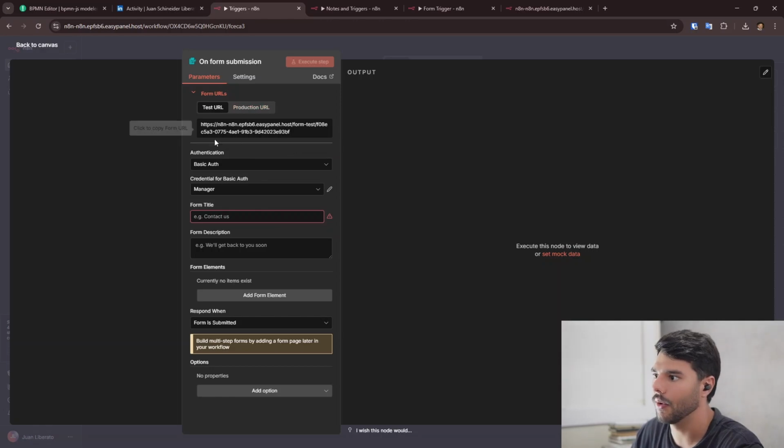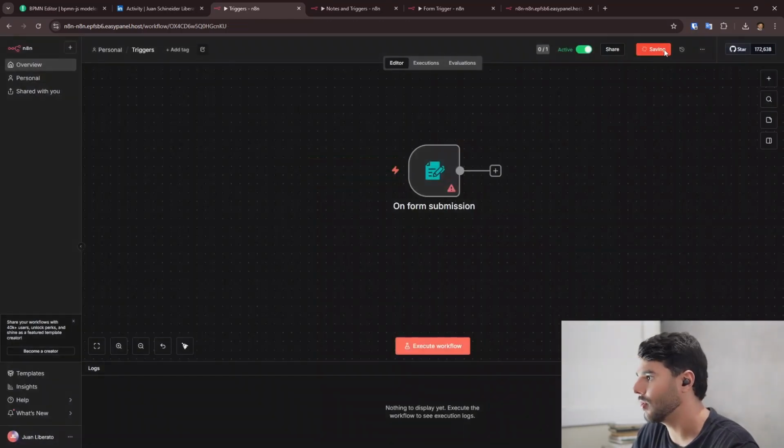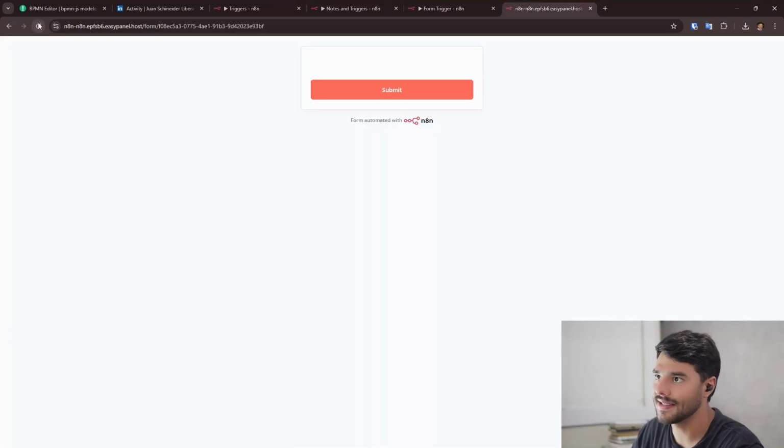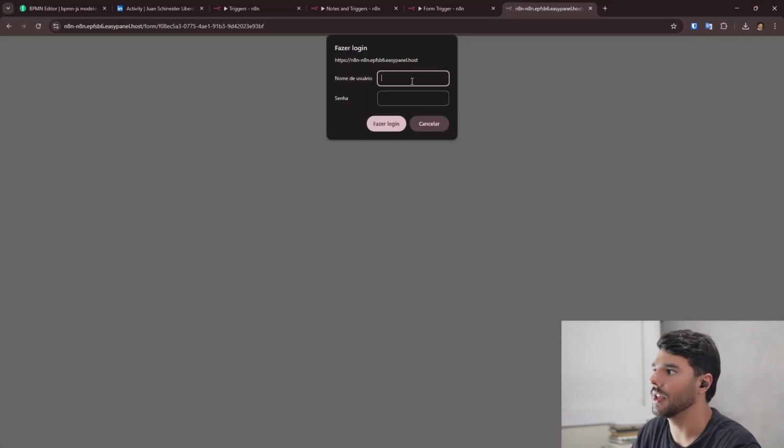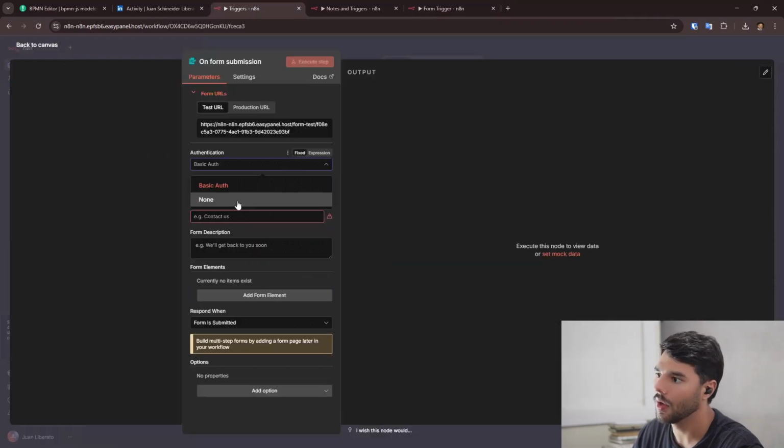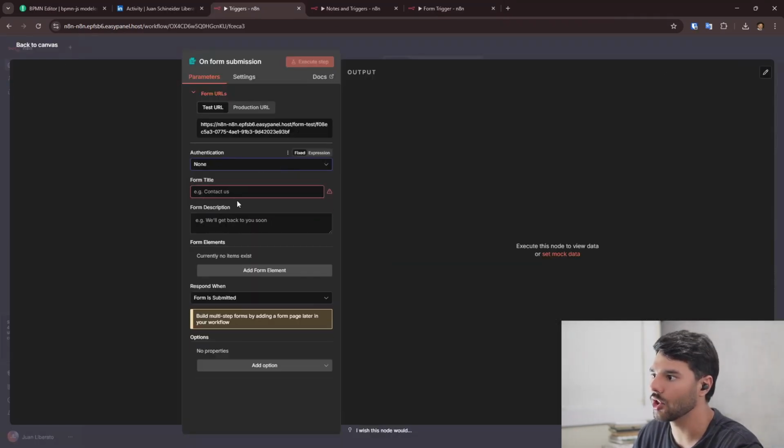For example, we have this basic auth credential, set it up, and let's take a look. When we try to access our form, it will ask me for a username and a password. Right, this is an option, but we are going to set it like none. We don't need an authentication. We want everybody to be able to send answers to my forms.